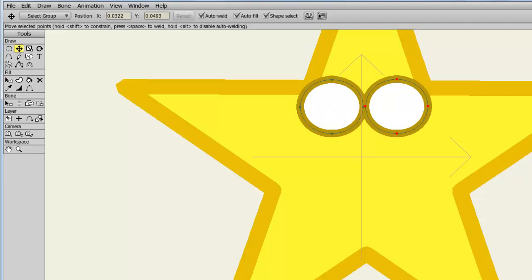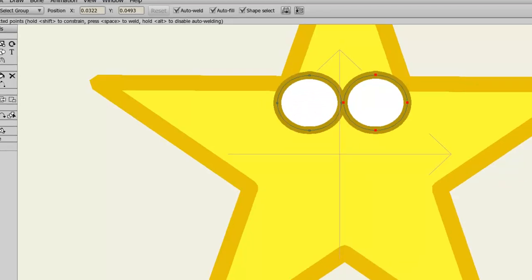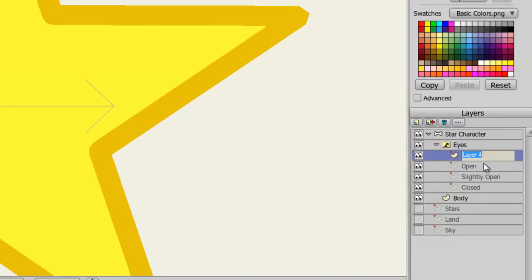Finally, I will make one more switch layer that has a blank vector layer. So, vector layer, and I'll name this one blank, and we will leave it blank. Finally, we need to add some pupils for those eyes. We can make the pupils on their own layers, or we can create the pupils in the eyes themselves. For this demonstration, I'll just put them in the eyes themselves.